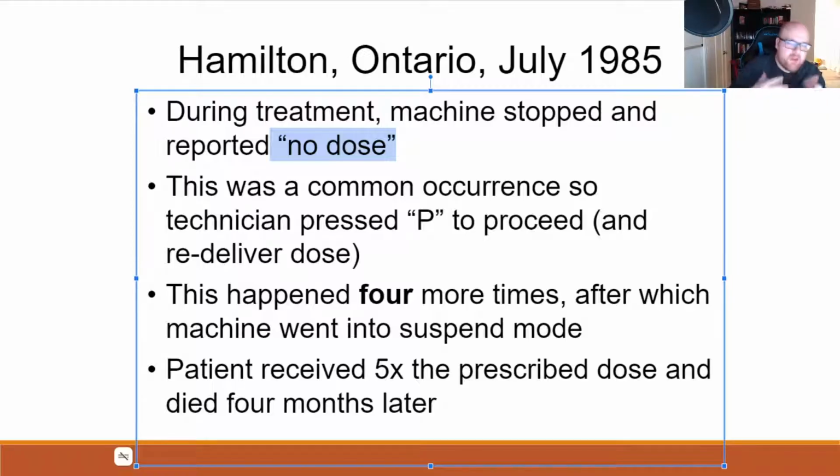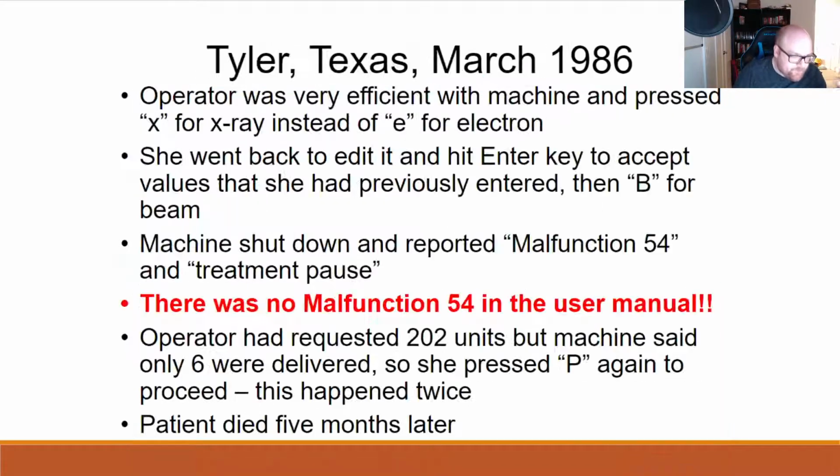Hardware software interaction failure in place. So the patient received 5 times the prescribed dose of radiation therapy, and they died 4 months later. Tyler, Texas, 1968. The operator, who was used to using the machine, pressed X for X-ray instead of electron, and they meant to press E for electron.